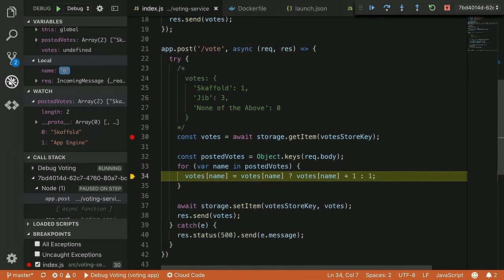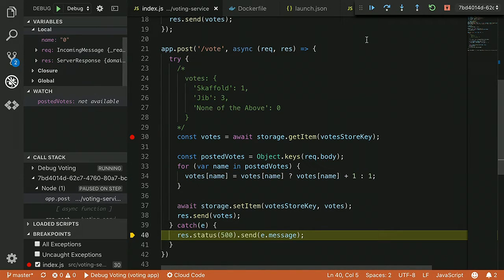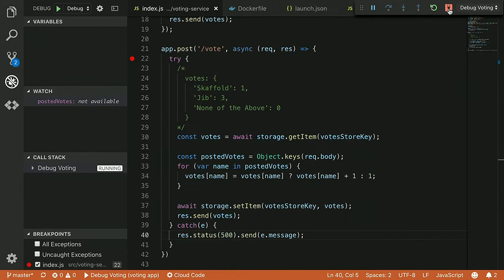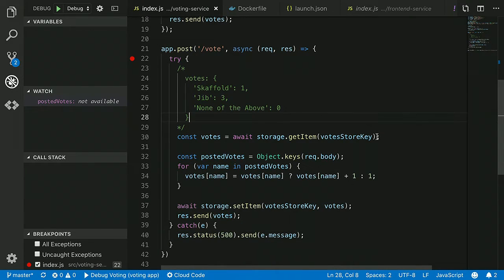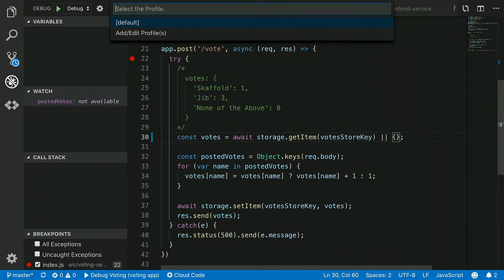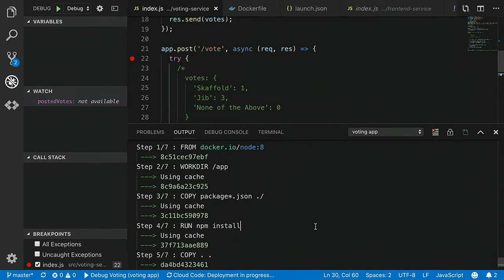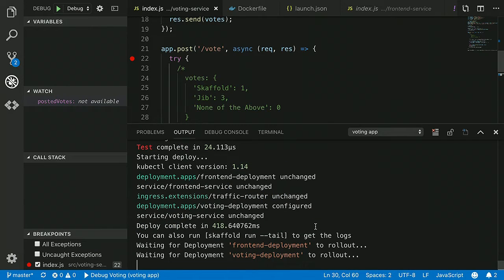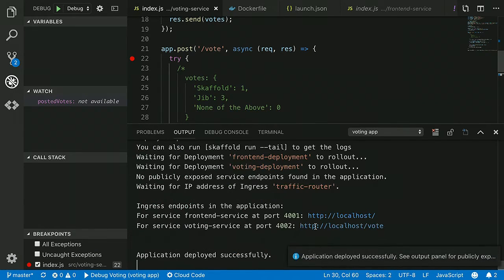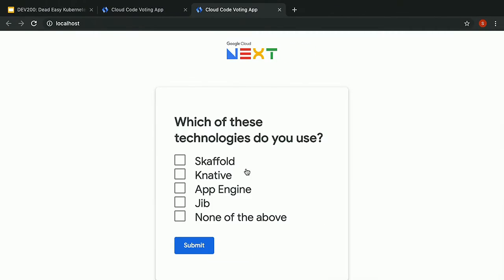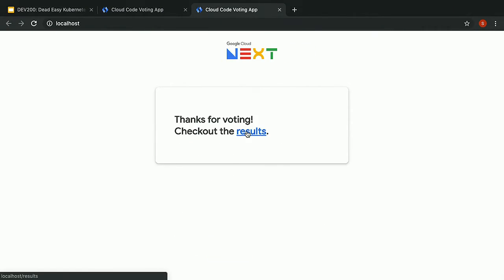Let's step through. Looks like we are trying to access a property on the votes object here, which is currently undefined. And it's failing with an internal server error. So let's stop debugging and fix this issue. We'll instantiate with an empty object when it's undefined, and we'll deploy this. Let's see if it's worked this time. And now we're able to post the vote successfully.